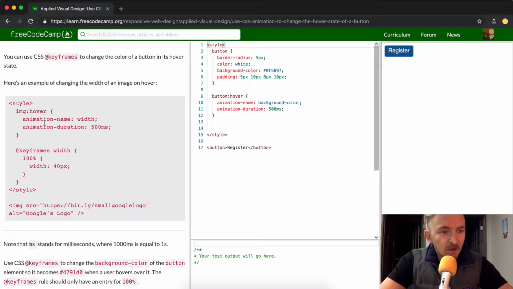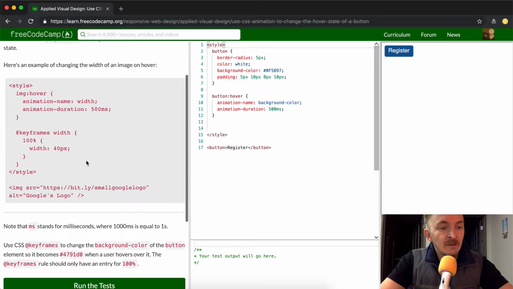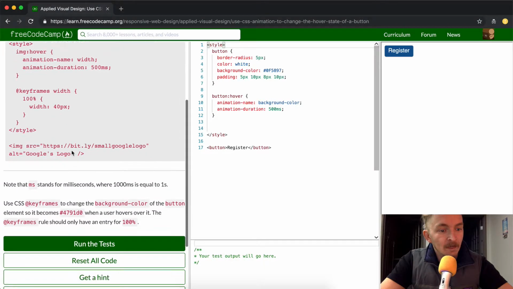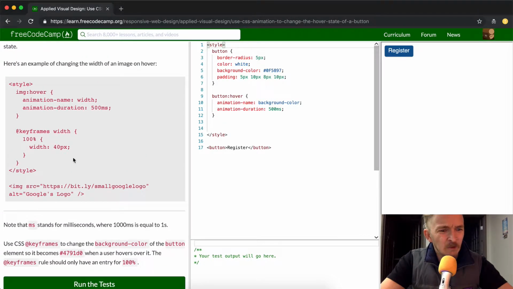It looks like there's a style element with an animation name of width. So the width is the variable name that ties it to the keyframes. This duration's for 500 milliseconds. And then at 100%, the width is 40 pixels. So in this, it looks like if you were to hover over this image, we can actually just throw this in here and give it a try.